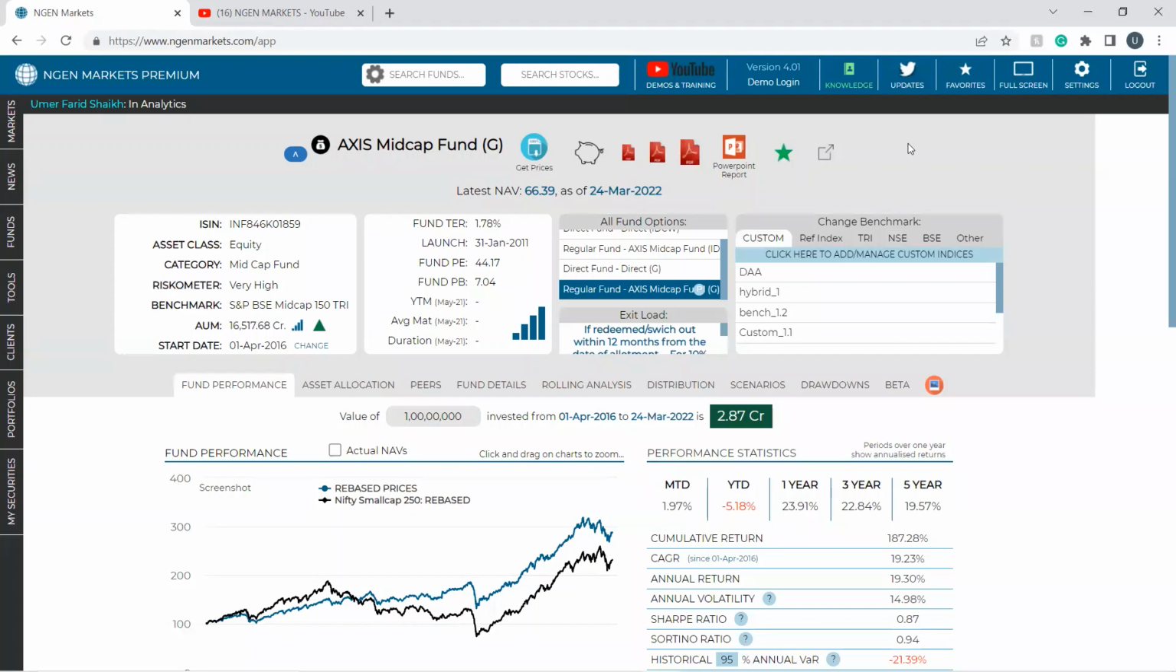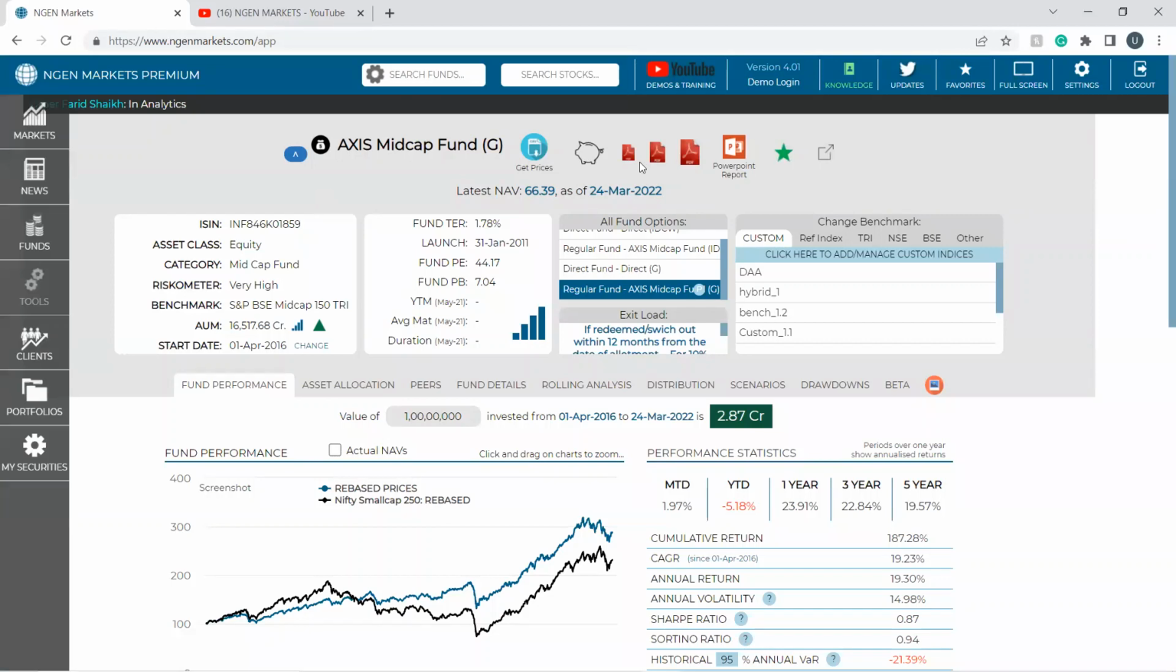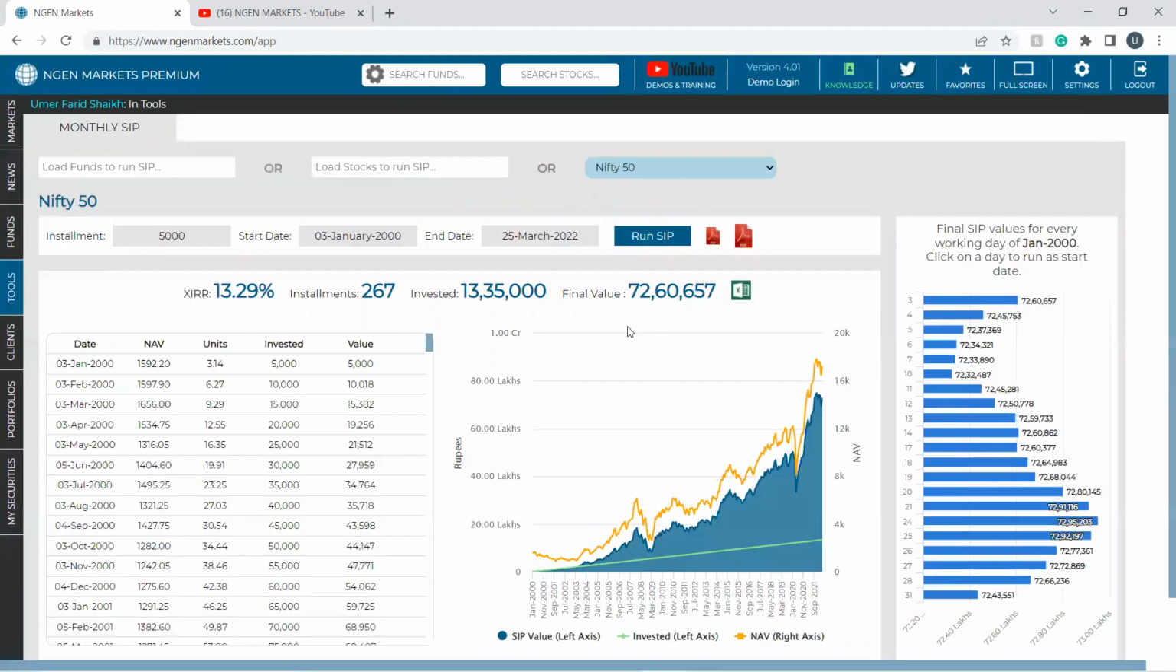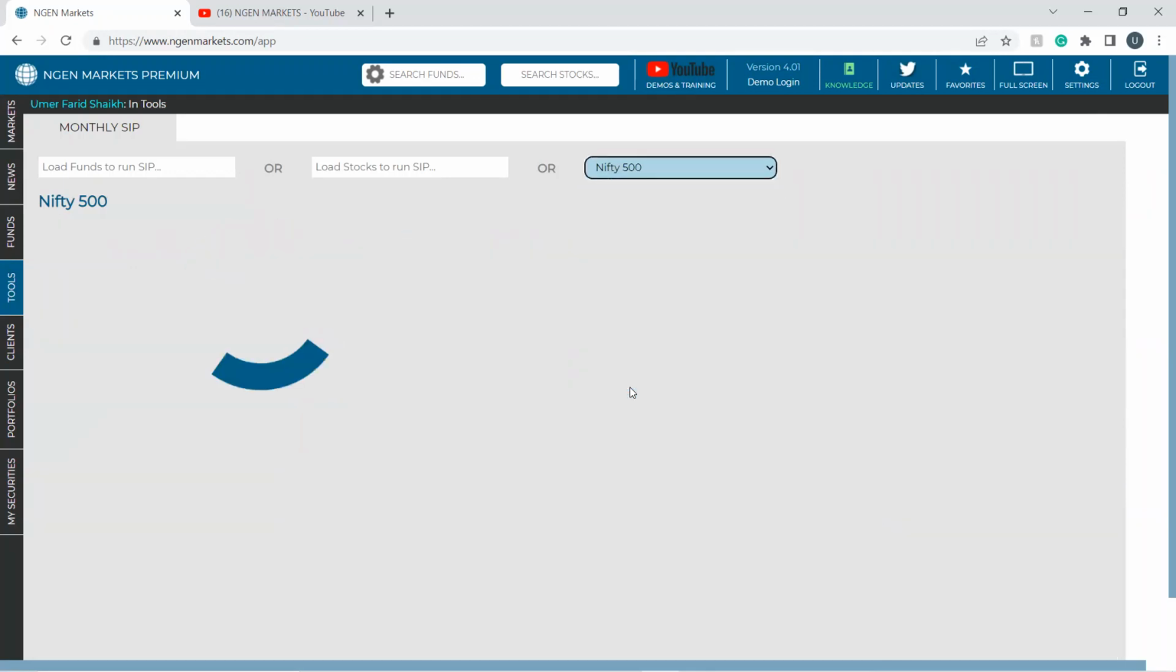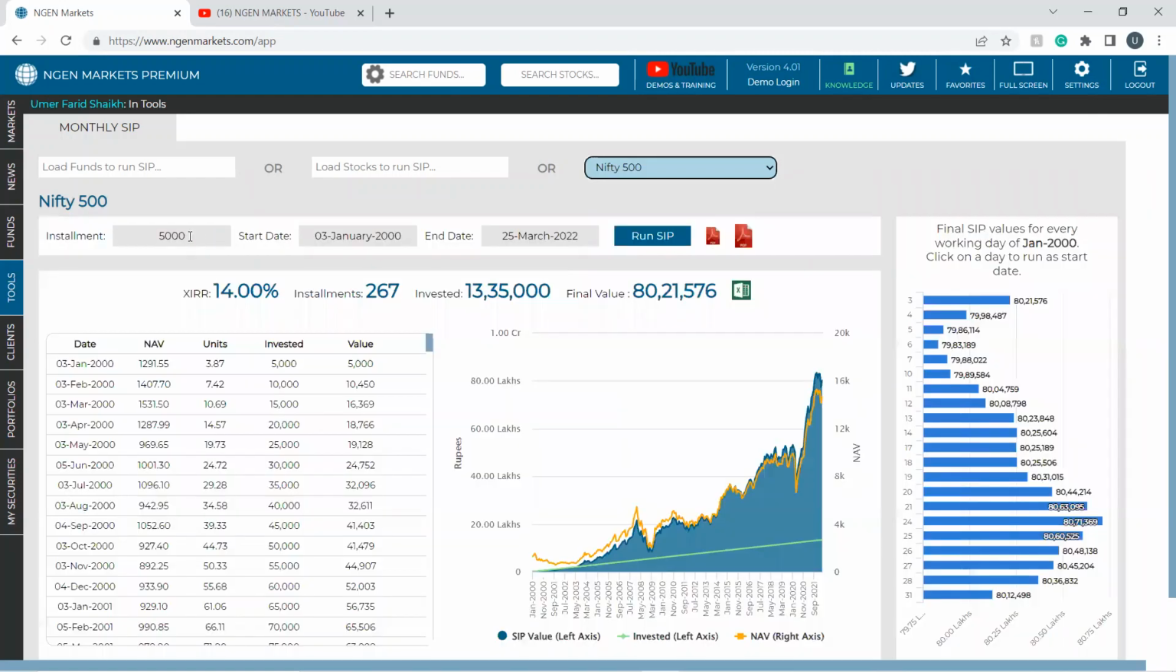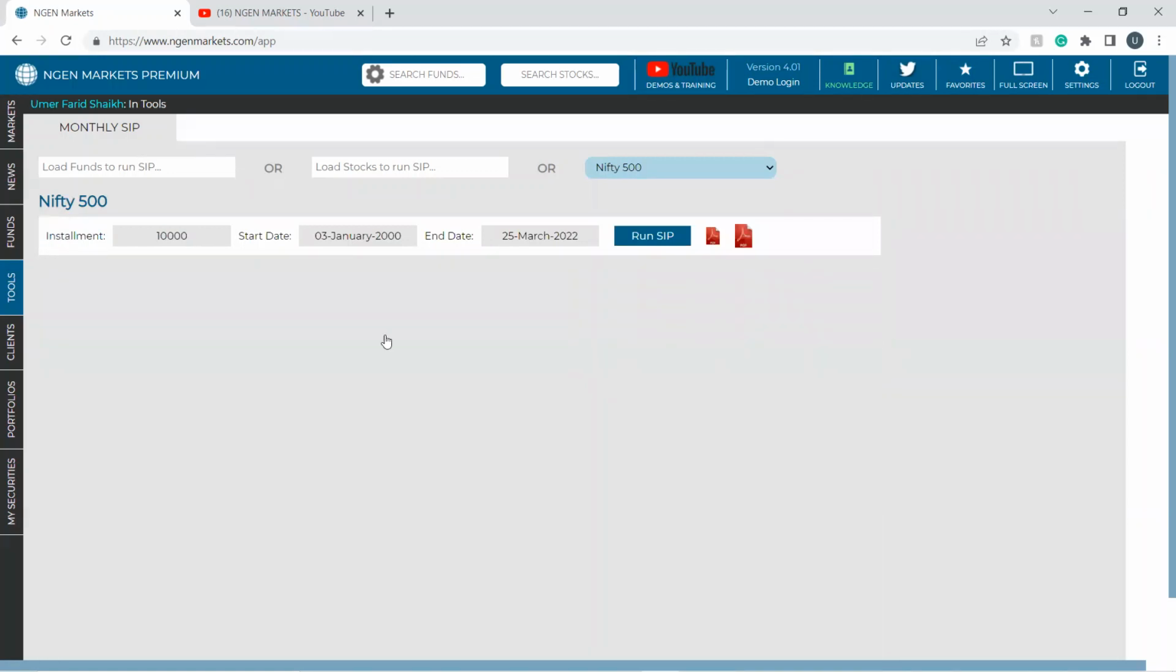Next, as you can see, we have a monthly SIP column. In the monthly SIP, what we have done is we have added indices. For indices, you can add multiple indices. Let's say one index and see the monthly SIP. Let's say you're adding Nifty 500. Now you can do the monthly SIP for Nifty 500. You can add your own installment, such as 10,000. You can have your own start date and your own end date, and you can run this SIP.